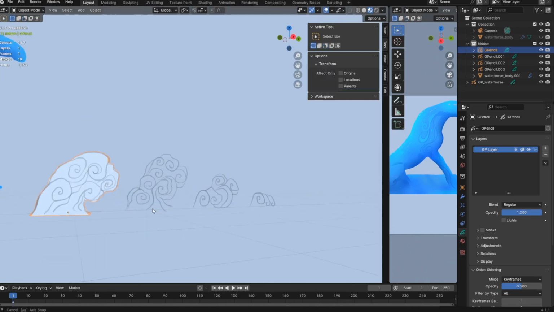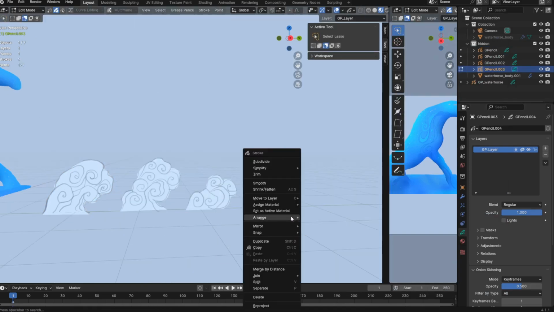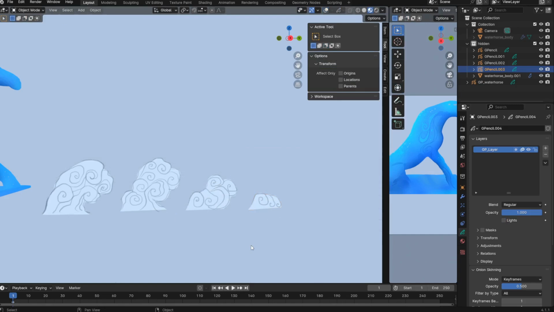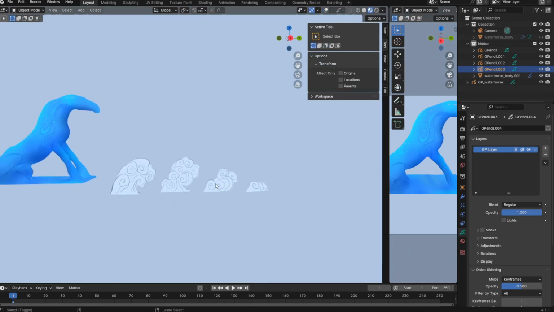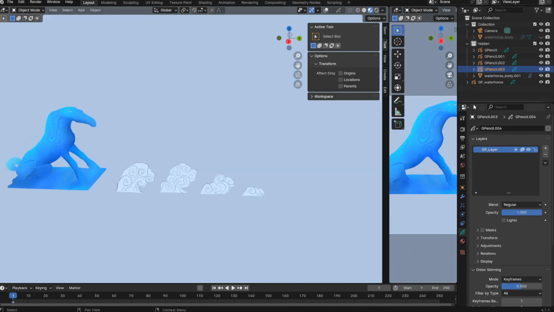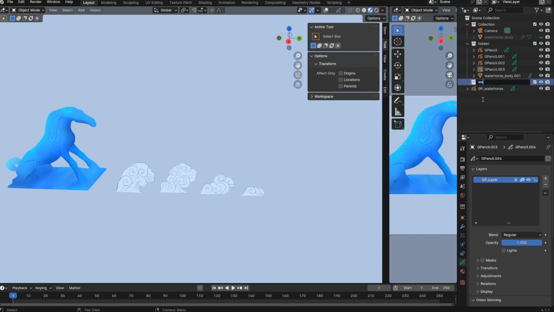Perfect. Now to do the same for the other waves. And beautiful! Well, good enough for now. I'll design them better later on. I just want good enough to set up my geometry nodes. To start doing that, I'll right-click and create a new collection just to put all of my waves into.